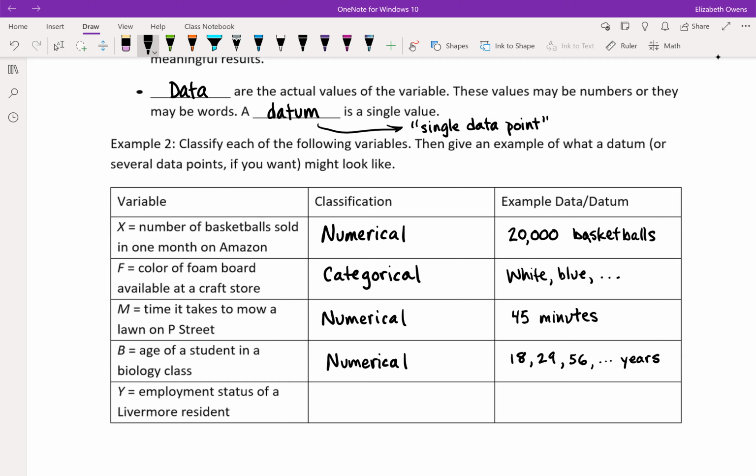Okay, and then the last one, the employment status of a Livermore resident. Well, let's think about what the data might look like. If we're asking people about their employment status, you might say, are you employed full time? Are you employed part time? Different options there. We might be unemployed. Those are the main three I can think of at the moment.